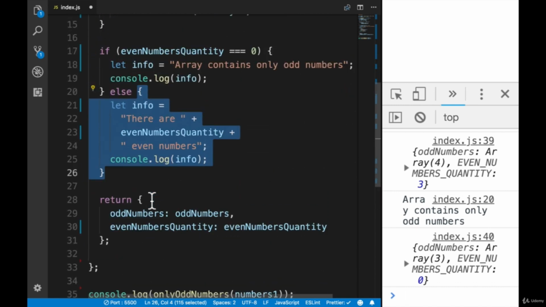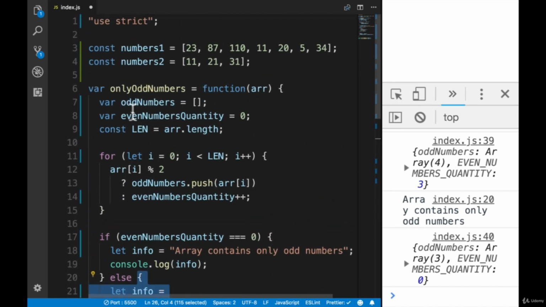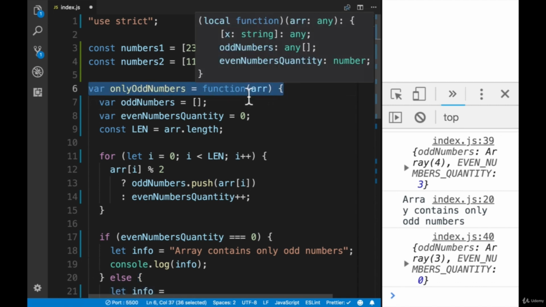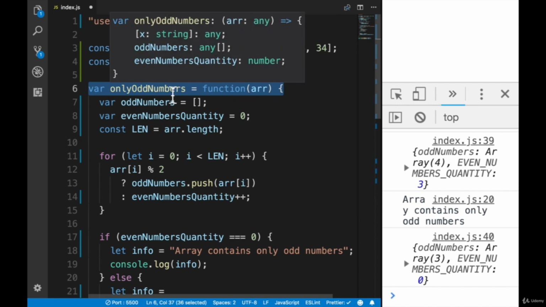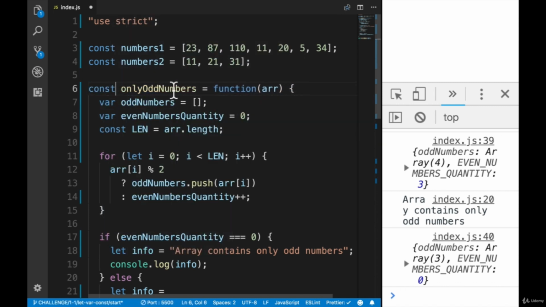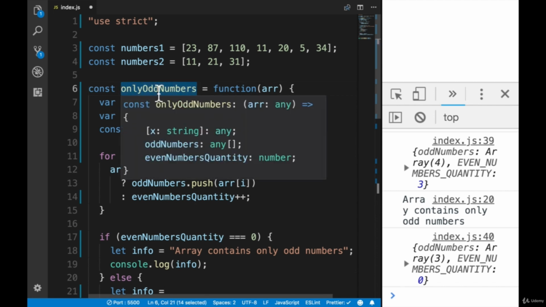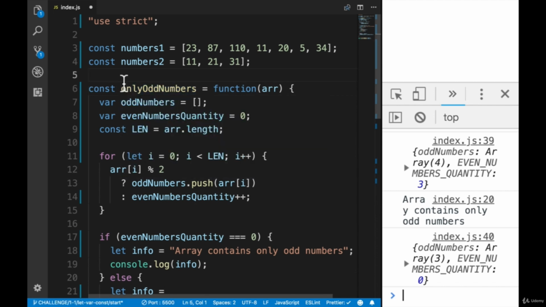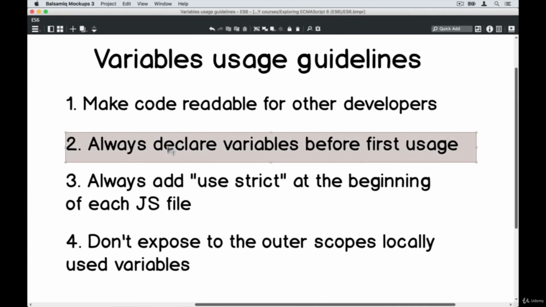Now it is much better, but one more thing left, this one. We have discussed that if you use function expressions and assign them to variables, it is recommended to use const, because you are not going to reassign the value of such variables. Okay, let's go through all guidelines again.